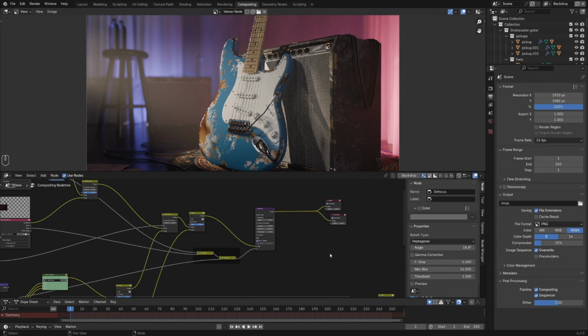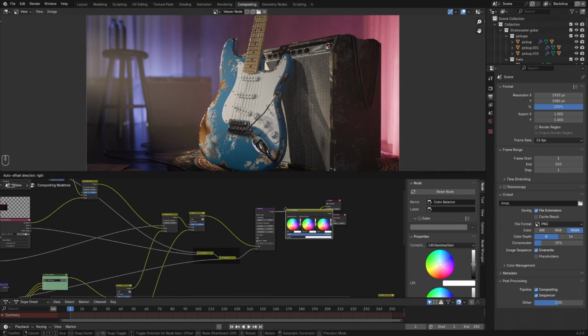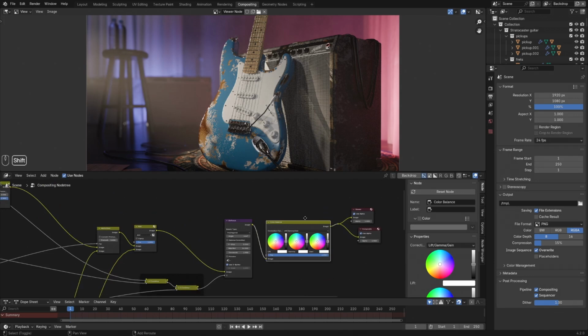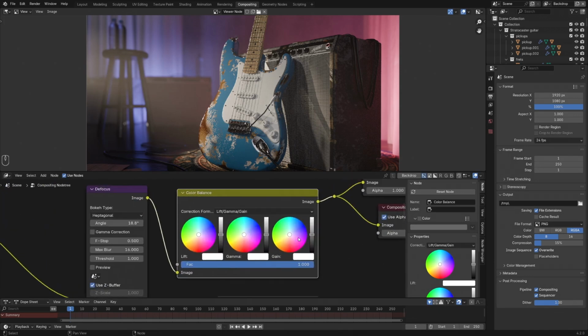We've already dabbled a little bit with it, but under Color, Adjust, you'll see there's a pretty good variety of different tools for adjusting colors. A popular one is Color Balance. Let's just drop it in line and let Blender move the output nodes for us. Color Balance consists of color wheel adjustments to the lift, gamma, and gain of your image. And in a way, you can think of that as the darks, the midtones, and the brights.